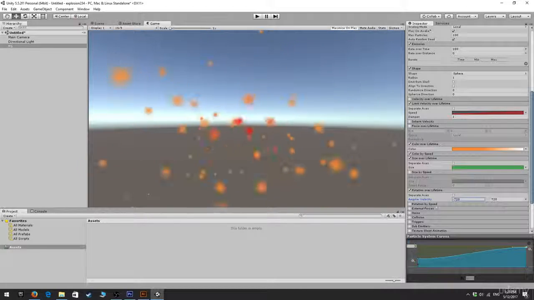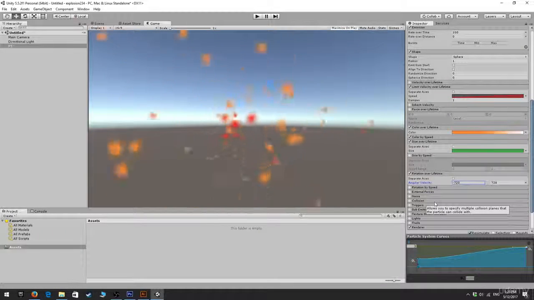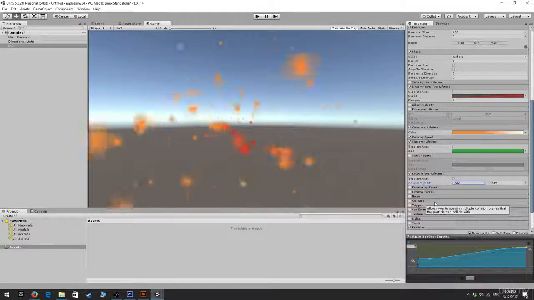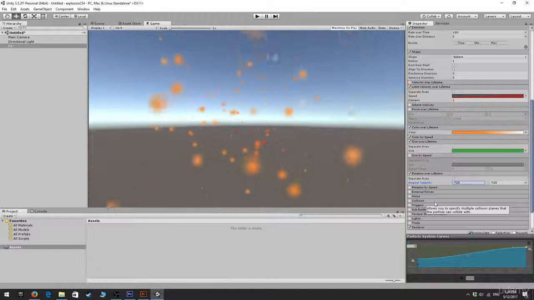So we have also rotation by speed. It seems like rotation over lifetime. It just rotates over a certain speed when it reaches any speed, etc.